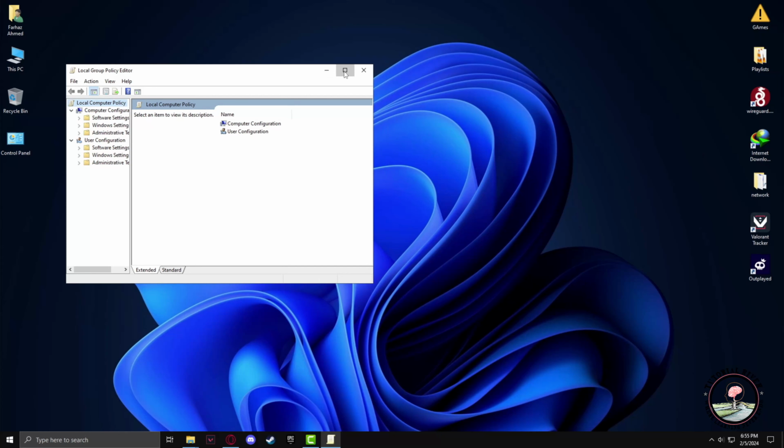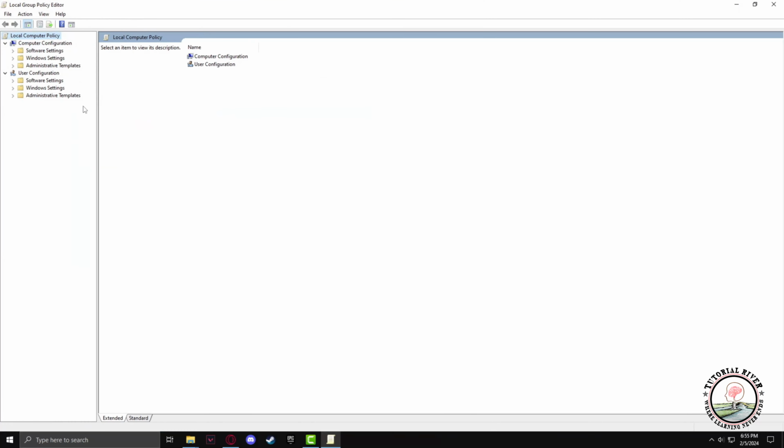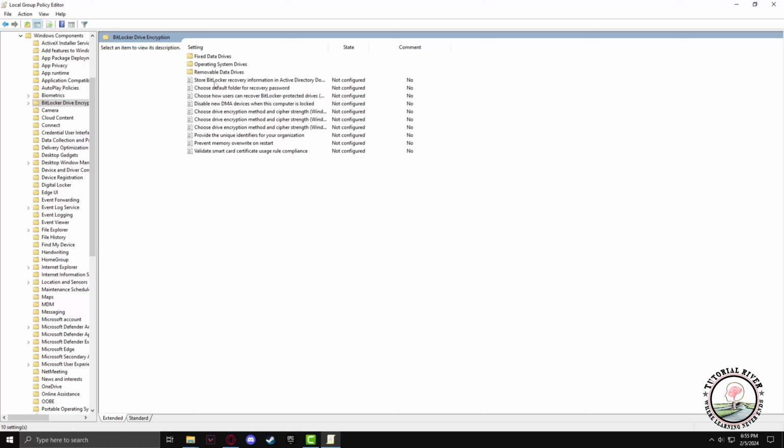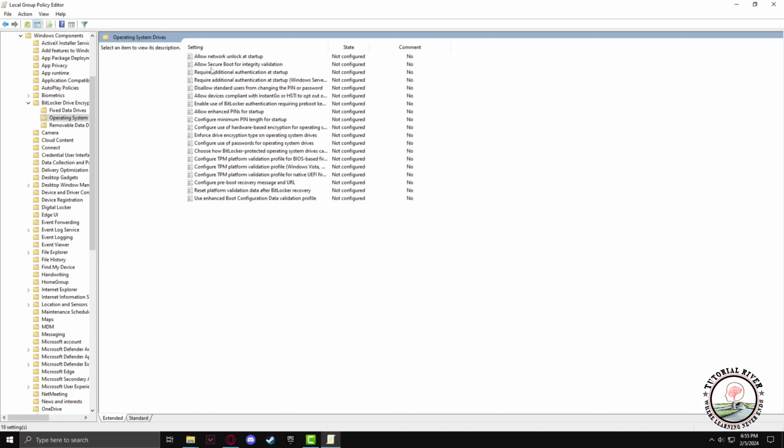In here we have to go to administrative templates. In administrative templates, Windows components, and in Windows components we have to click on BitLocker drive encryption. Now operating system drives, and double click on require additional authentication and startup.